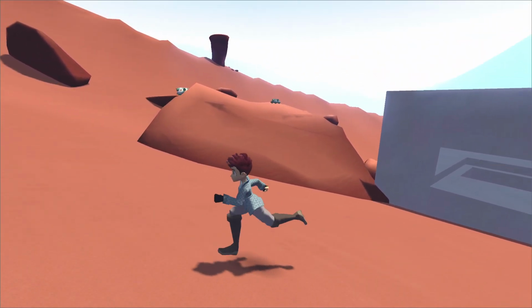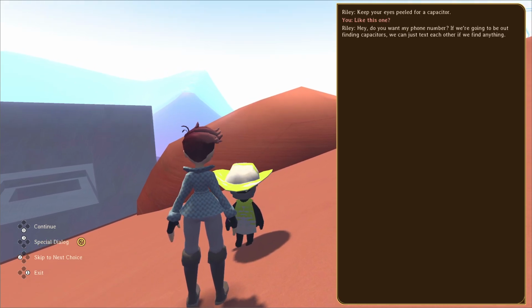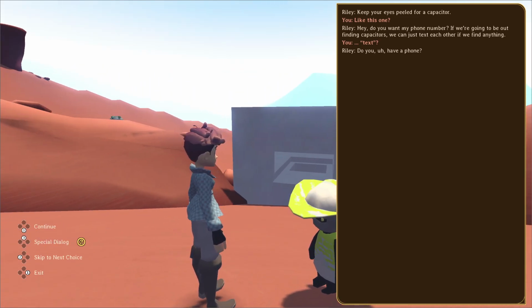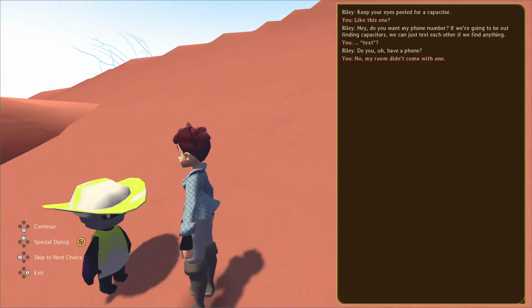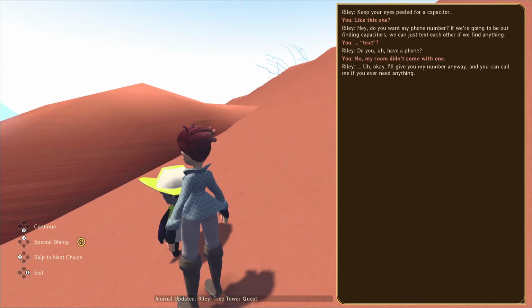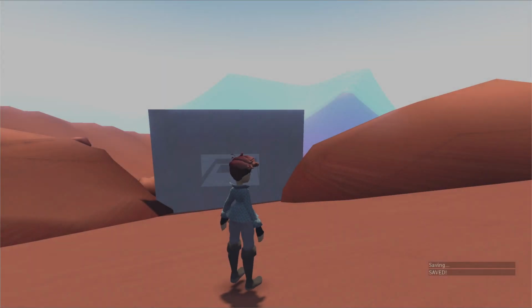Oh wait, I was supposed to tell Riley's. Okay. Keep your eyes peeled for a capacitor, like this one. Hey, do you want my phone number? If we're just gonna be out here finding capacitors, we can just text each other if we find anything. Text? Do you have a phone? No, my room didn't come with one. Okay. I'll give you my number anyway, and you can call me if you ever need anything. Thank you, this could be useful.